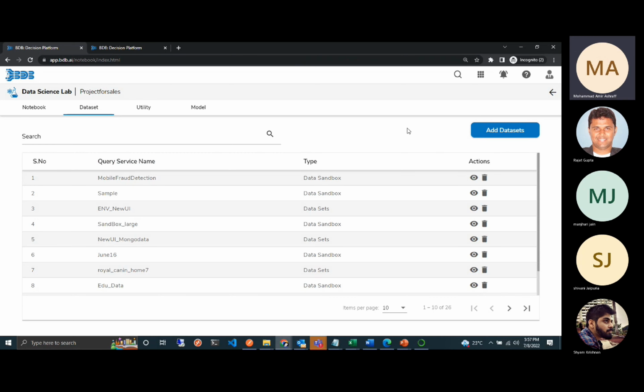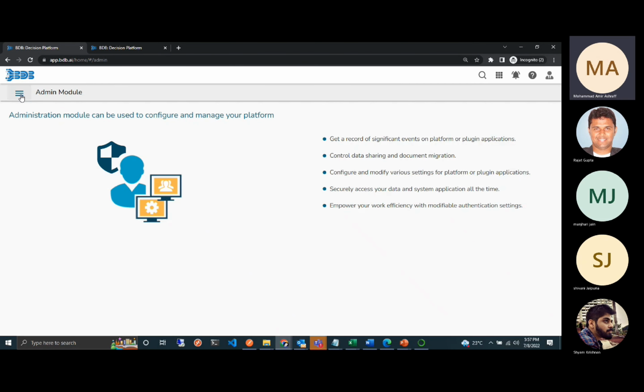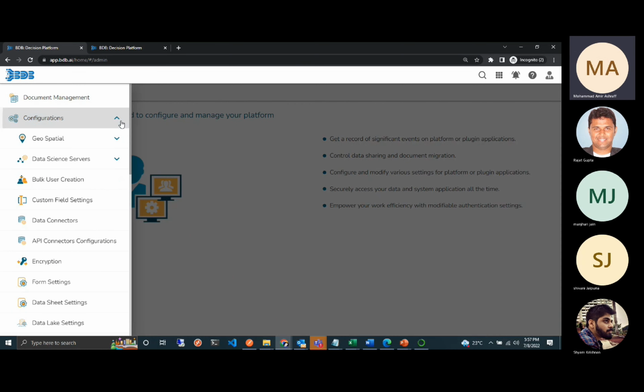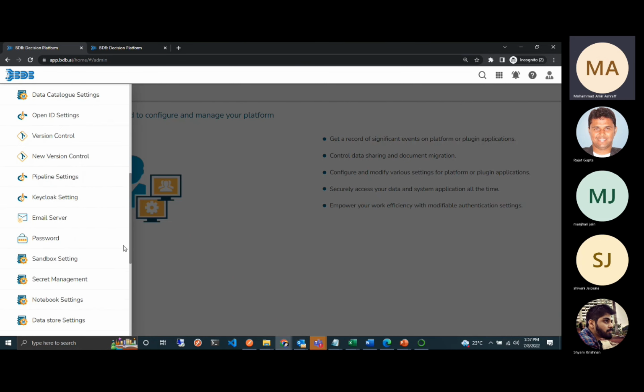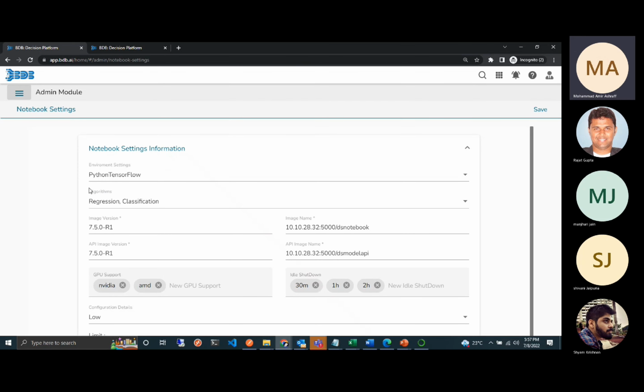And the other option that I am left to demo is the option of including GPU. So I can come to the admin section, and in the admin section, I can go to the configurations, and within configurations, I can go to notebook settings. And within notebook settings, you can see there is GPU support field. In this field, you can give this option. So to have NVIDIA GPU, or if you have AMD GPU, just mention it here and save it.